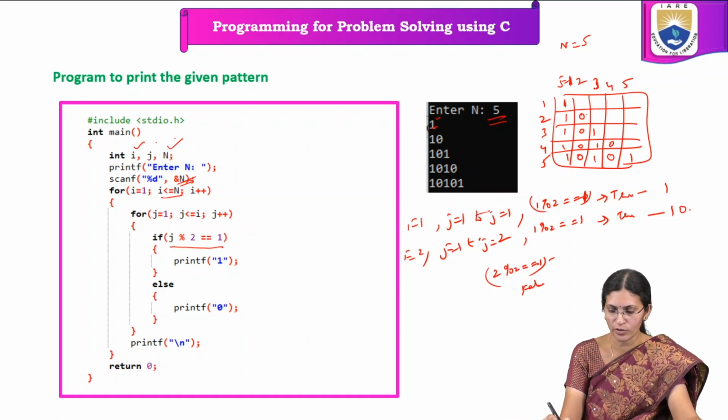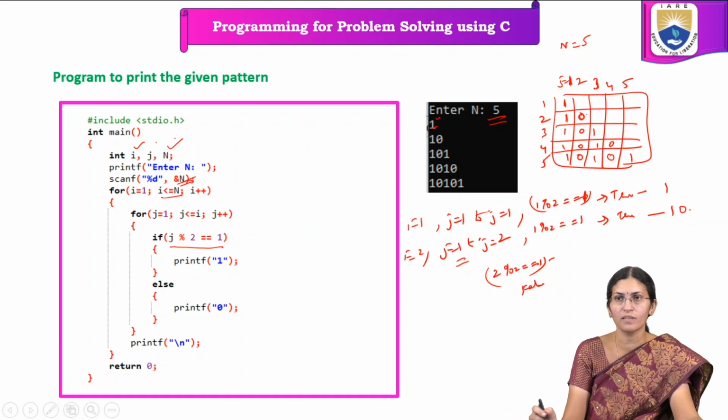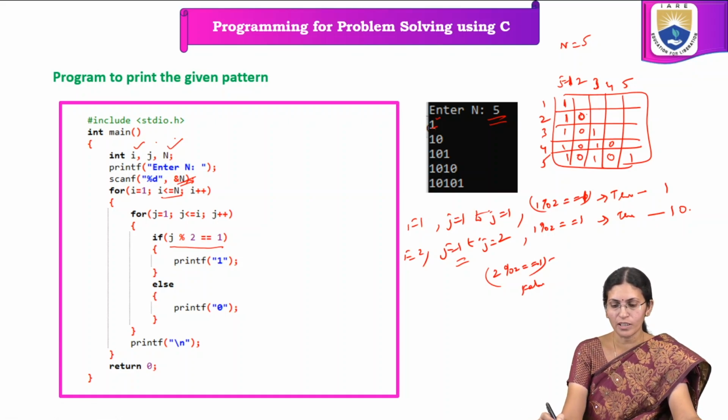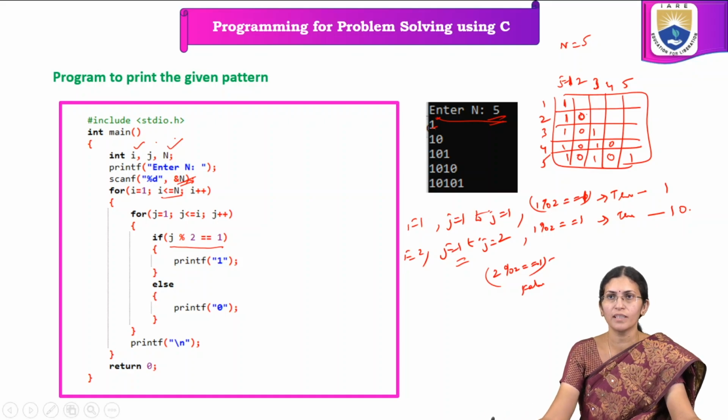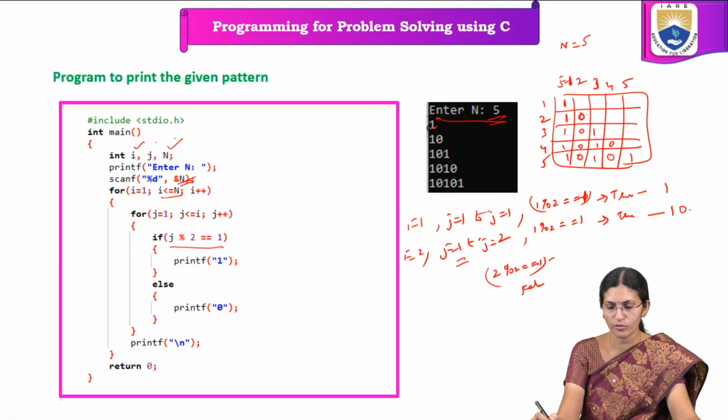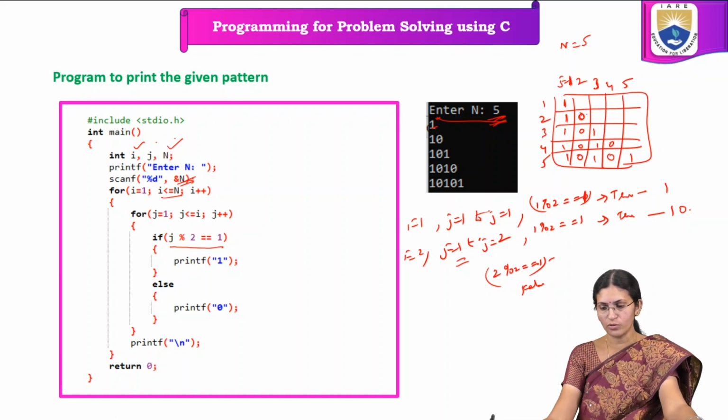For even values of j it will print 0, and for odd values of j it will print 1. So this is a simple program. If you run the program, this is the output you are going to get. Enter the value of n. Suppose we enter the value of n as 5. Then this is the pattern which we are going to get.